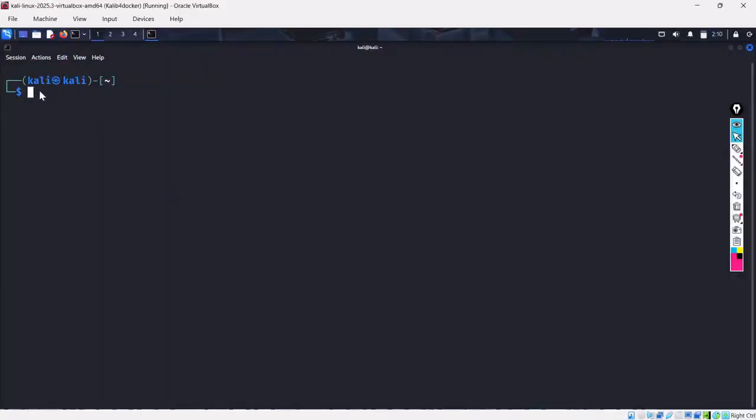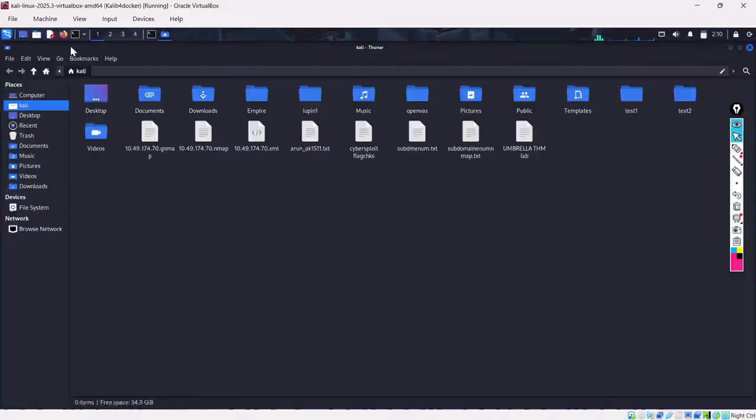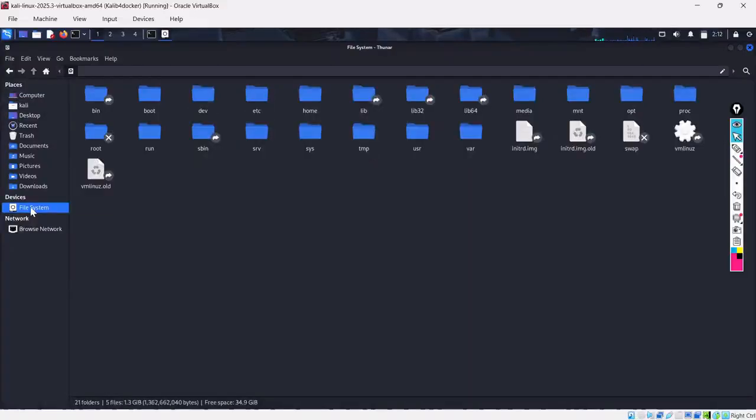So initially, let's start from some basic commands. Then I will explain the file system of Linux. For example, here we open this. Like Windows, you will have several folders. Here you can see desktop, documents, downloads, templates, and all. So if you enter file system, you can see bin, boot, dev, etc, home. So these kind of folders will be there.